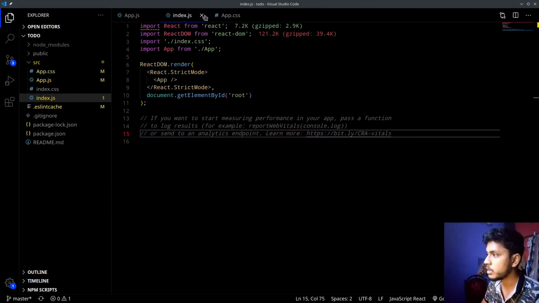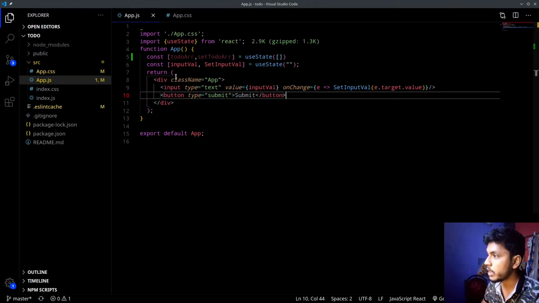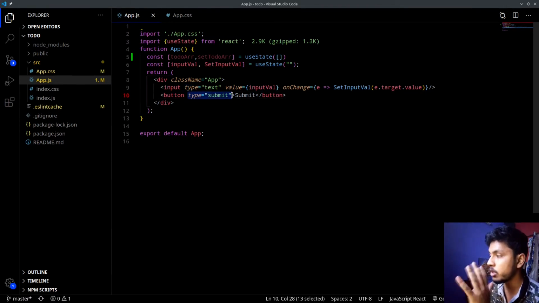Alright, now let's look at the todo array. So why do we need this todo array? The functionality here is whenever I press enter or hit submit over here, the value entered in the input field should be added to the todo array, which will then be displayed in the browser.